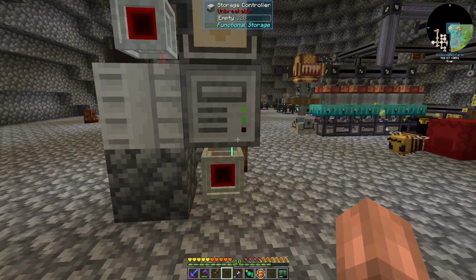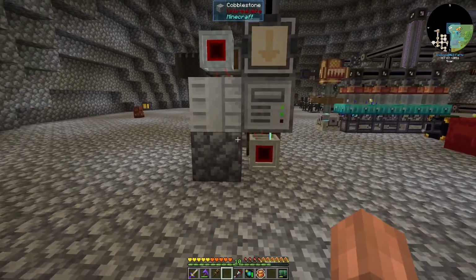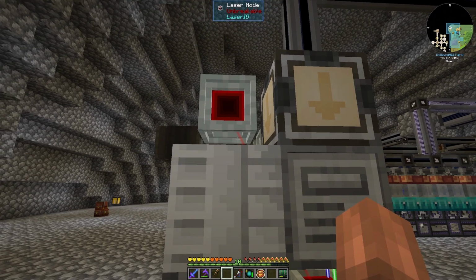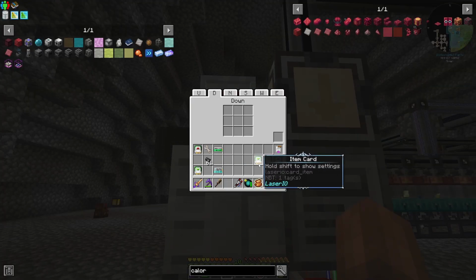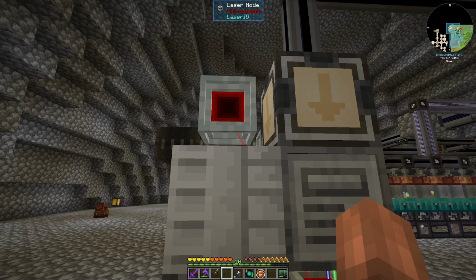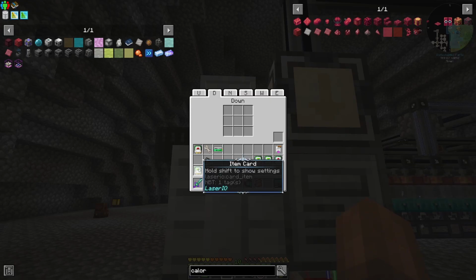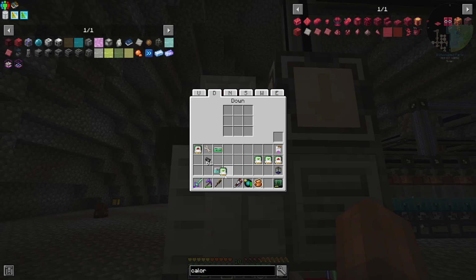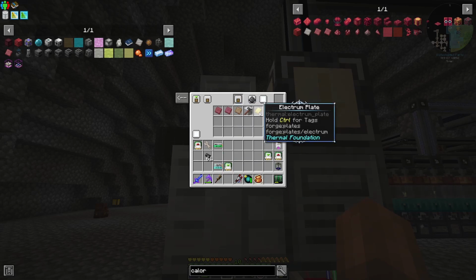Now comes the complicated part. We have to tell what items that this is pulling out, where they go. So into this barrel, the only thing that's going to go in here is your initial material that you're stamping through the process. So in our case, for the one that we're doing right now, for the calorite space plating, that is going to be the electrum plate. So on the down, here we go. You are going to insert the electrum plate. Now we get to go through all these because I don't know which one this is. Okay, so that is calorite space plating. Oh, I think I can hold shift. No, I can't because it won't show me the filter until you're in it. Okay, here is the first one.